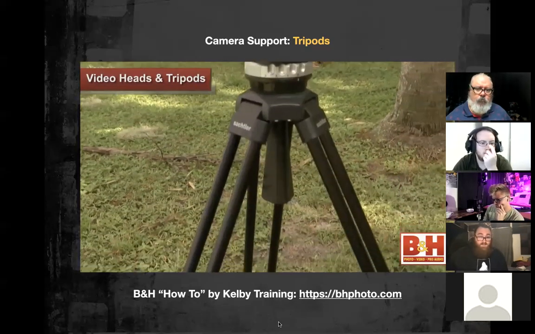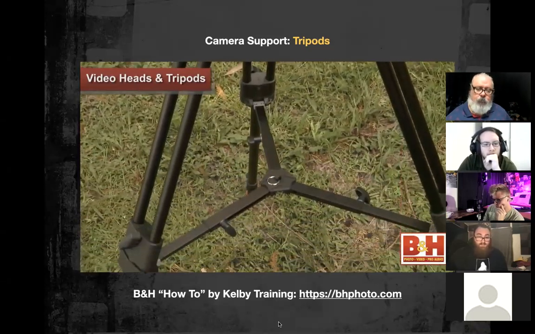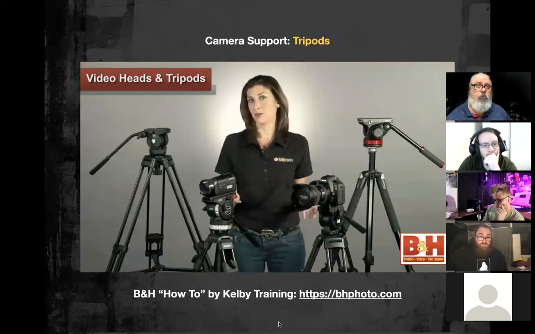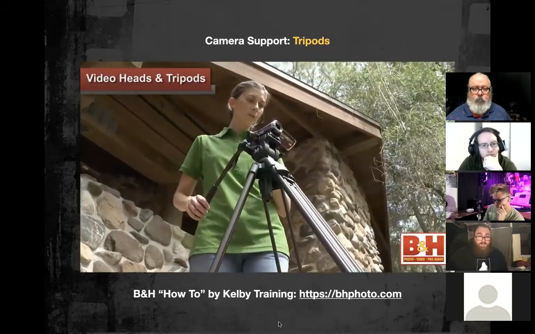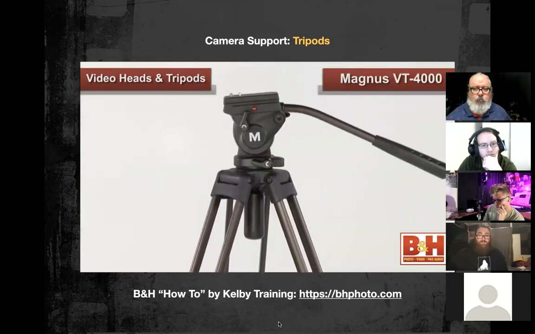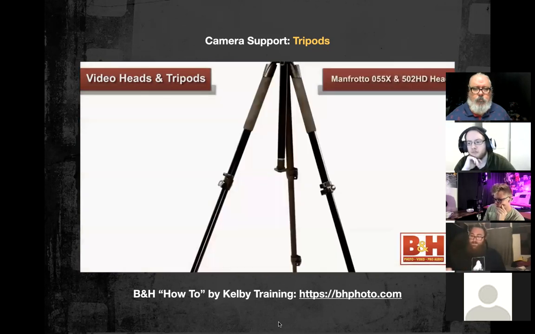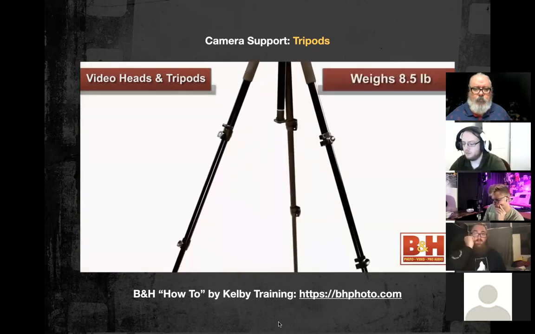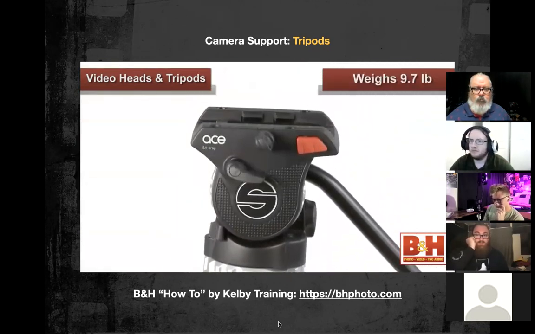Don't make the heavier-is-better mistake. There are plenty of good tripods out there for DSLRs and consumer camcorders that are lightweight and easy to tote. Now, if you plan to use the tripod in inclement weather situations or on unsteady surfaces, then you might want to look at some heavier alternatives. But for your average shoots, the Magnus VT4000 will provide a strong, sturdy base, and it weighs just under 8 pounds. The Manfrotto 055X we're featuring weighs 8.5 pounds, and the Soxhler Ace tripod and head comes in just under 10 pounds. All of these tripods are made with aluminum and should all feel solid under the camera.